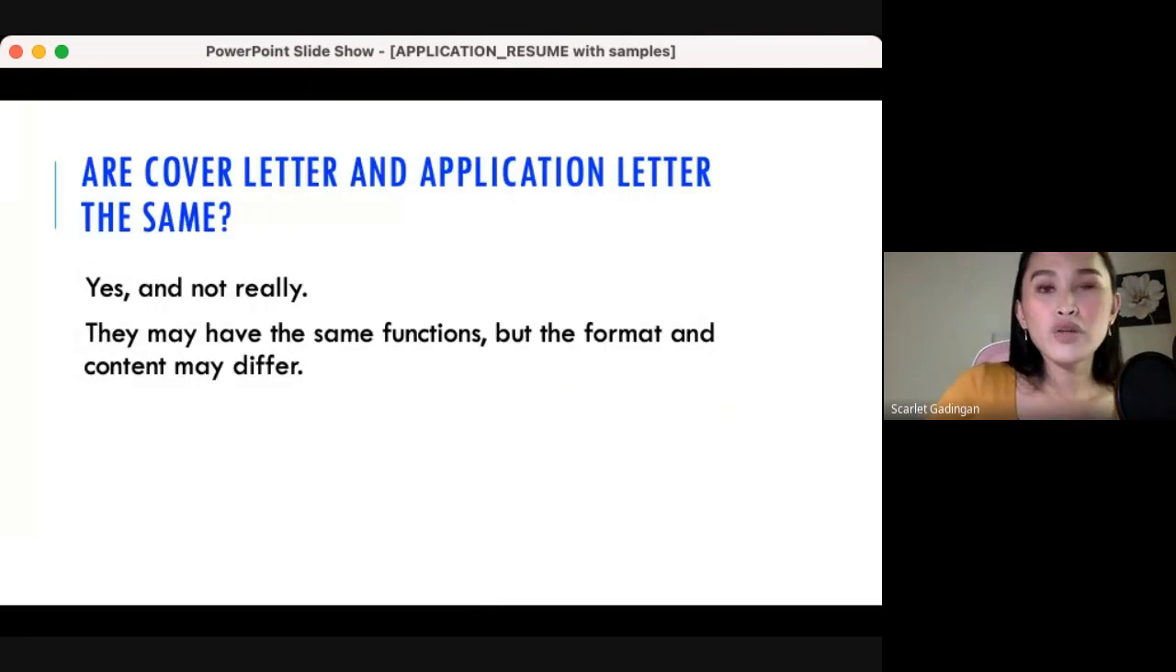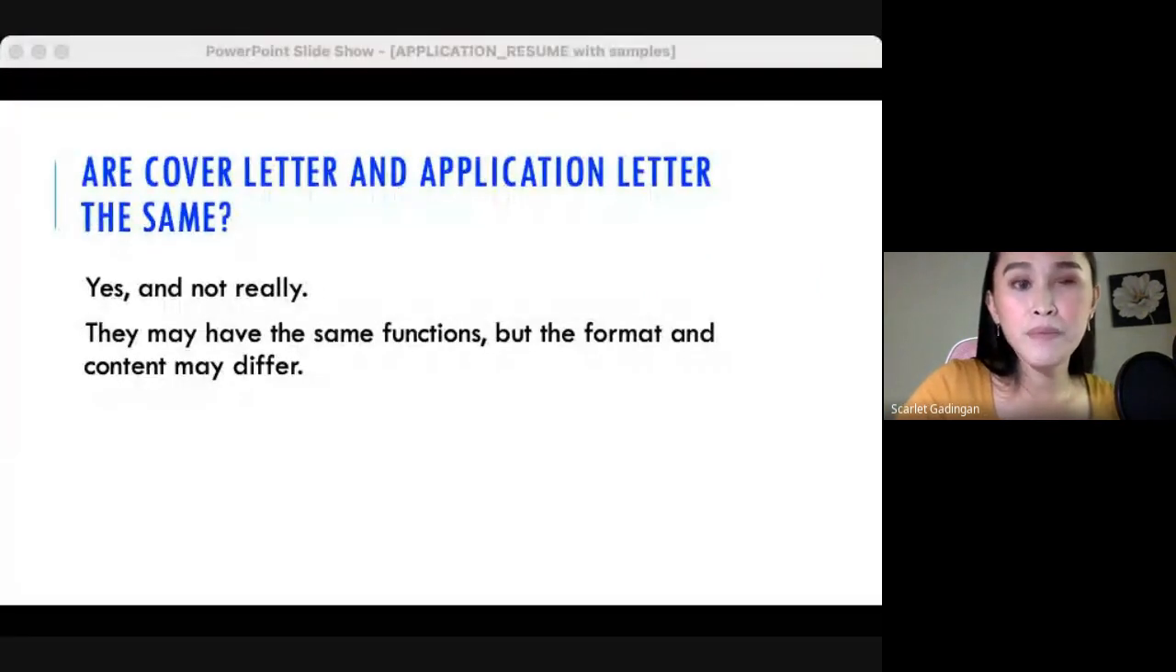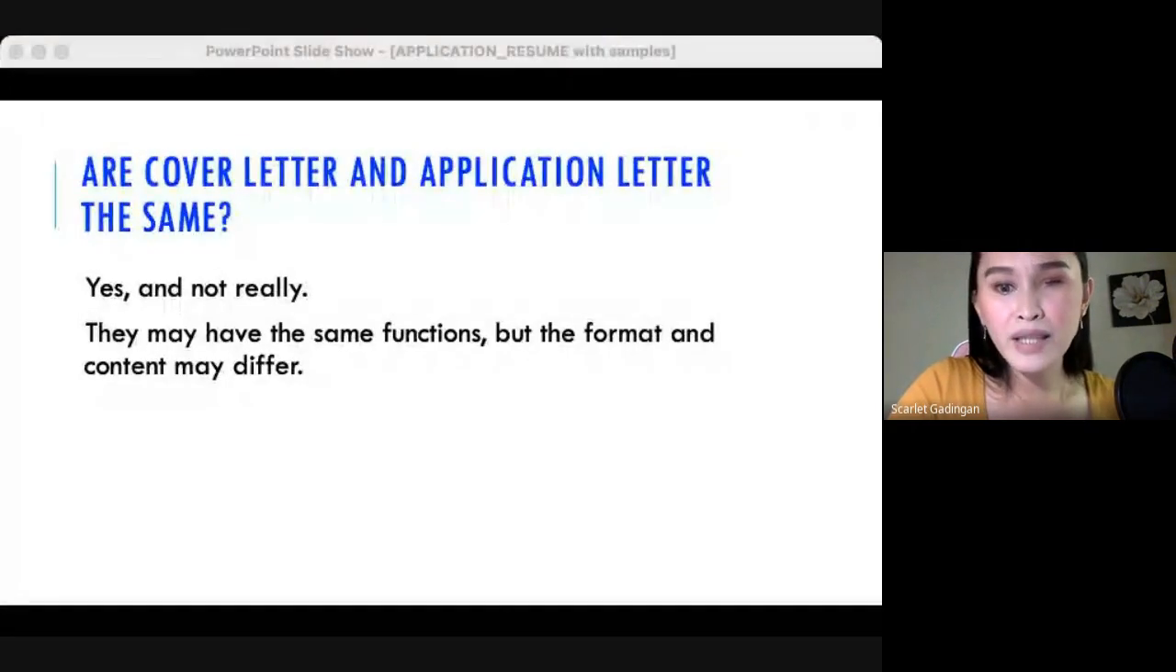All right. So the question here is, are the cover letter and the application the same? Okay. My answer, of course, is yes and not really, because it depends. Cover letter may serve 2 different functions. I'm going to show to you first a cover letter that is straightforward in applying for a certain job position.